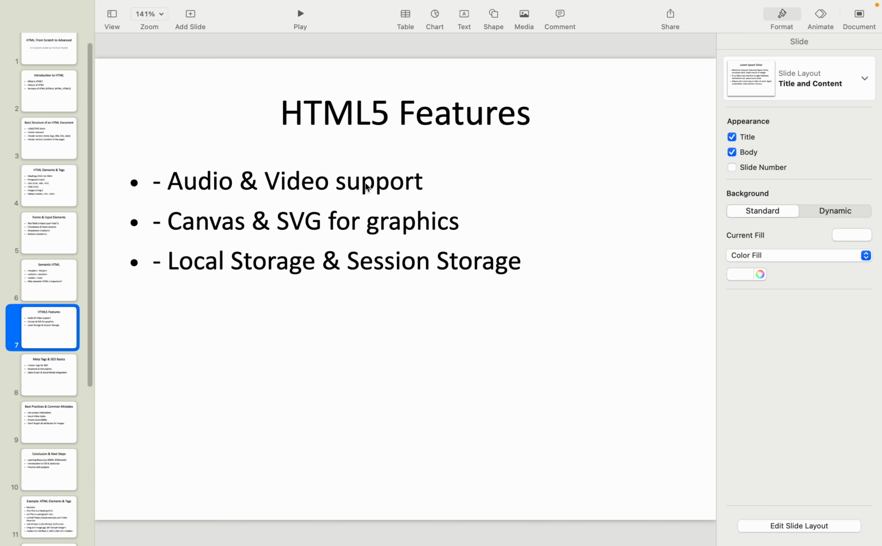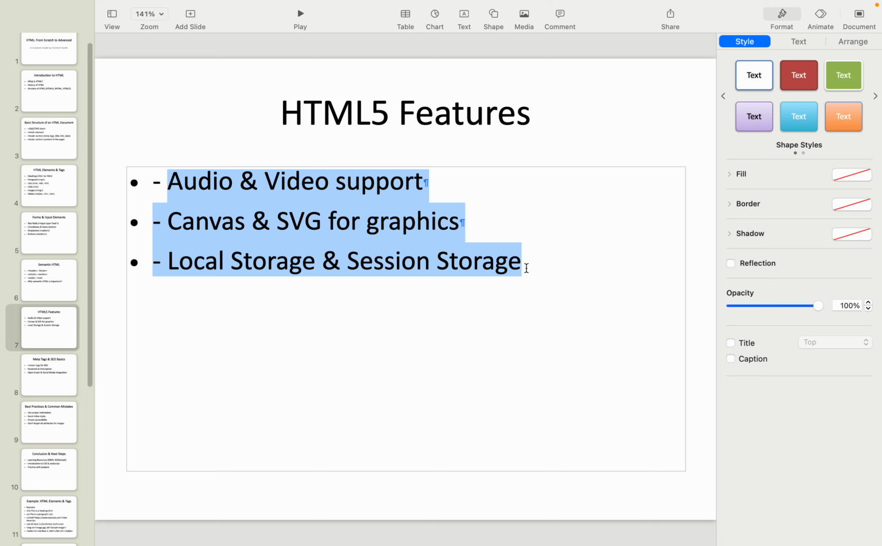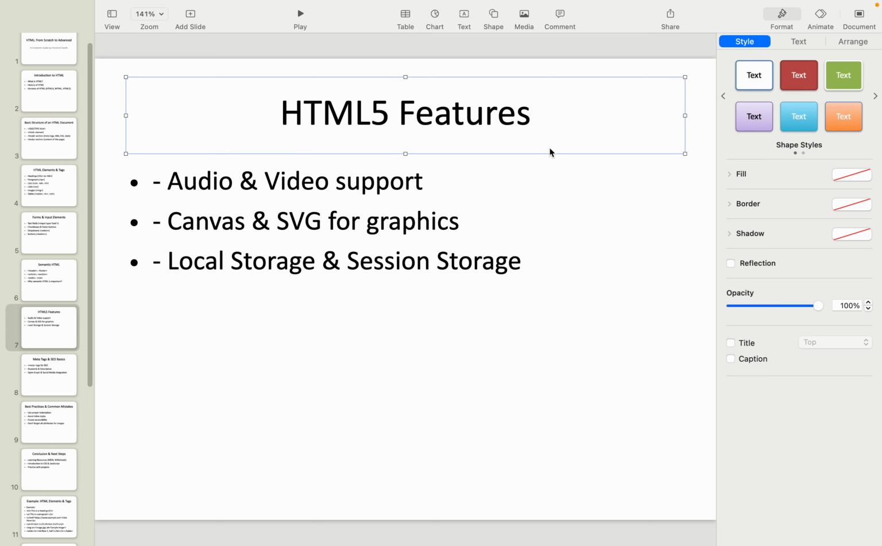Now move forward. HTML5 features like audio video support, canvas and SVG for the graphics, local storage and session storage. We move forward for that. So for the audio video support, HTML5 has native support for audio and video through the audio tag and the video tag.